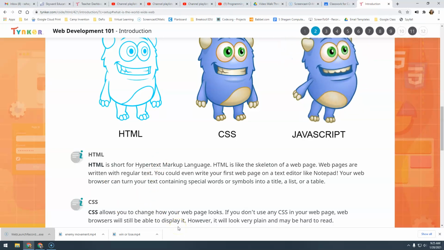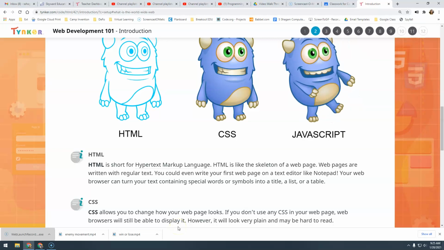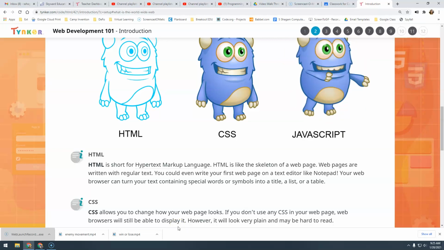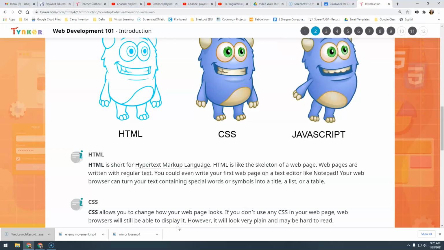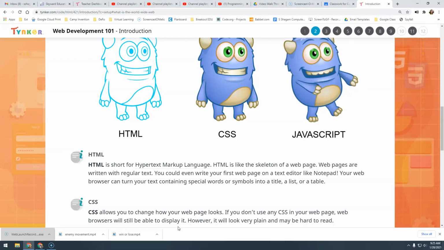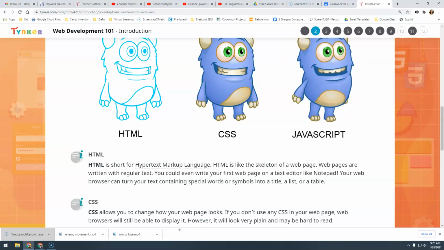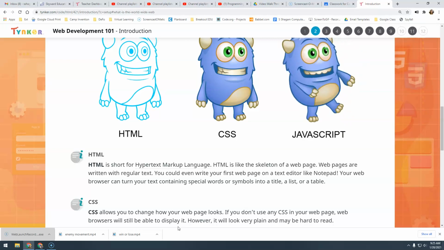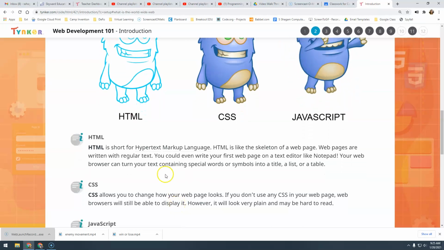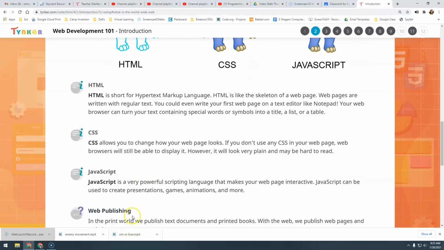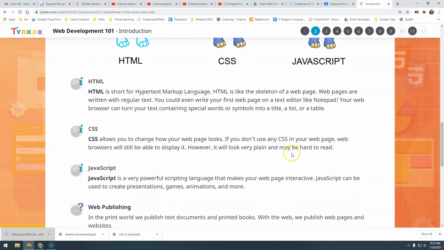CSS changes how your web page looks. So that's code, but that code tells the browser how to make the HTML document look. So the color, the layout, the alignment of stuff. If it was all just plain text, it would be hard to read and it wouldn't look great. JavaScript adds interactivity to your web pages to create presentations, games, and animations.